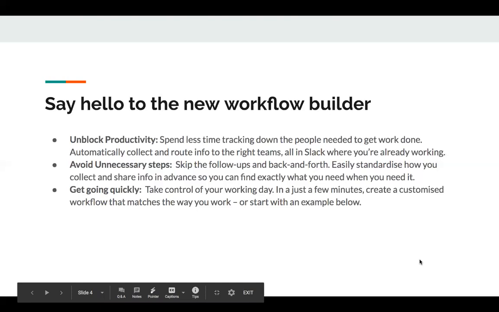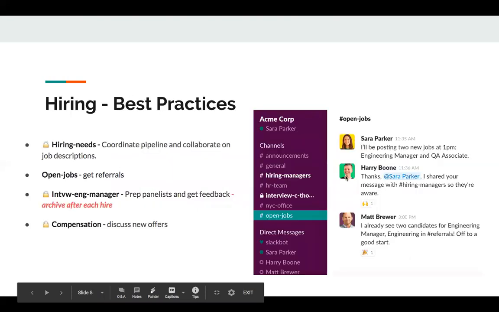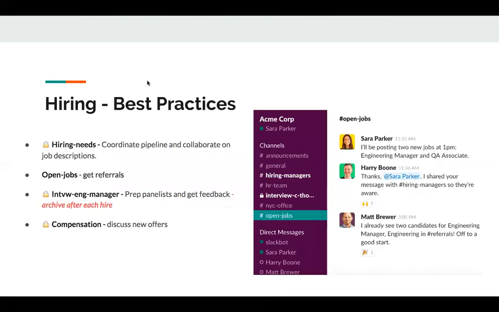So this is in a nutshell about Workflow Builder. We are not done yet. We'd be talking more about it as we proceed. But for now, we'd move on to some of the hiring best practices. So hiring is one of the major things that we as people ops folks want to do, right?